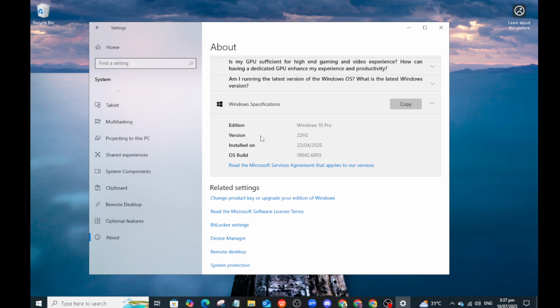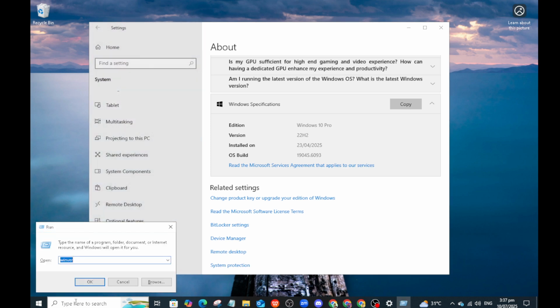Alternatively, there's a quicker method to access this information. You can press the Windows key on your keyboard along with the R key. This combination will open up the Run dialog box. This is an efficient tool if you're comfortable using keyboard shortcuts and offers a more direct approach.